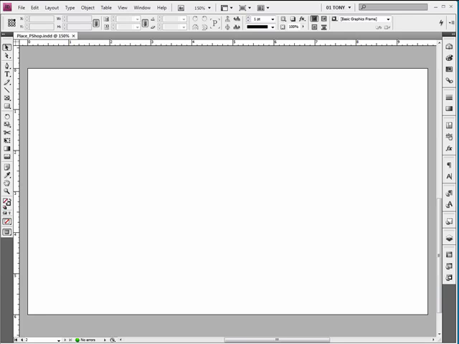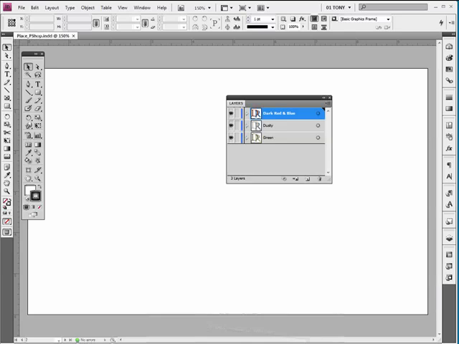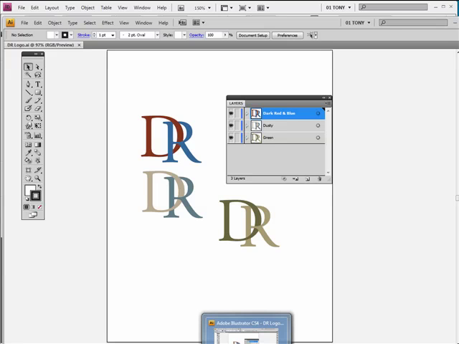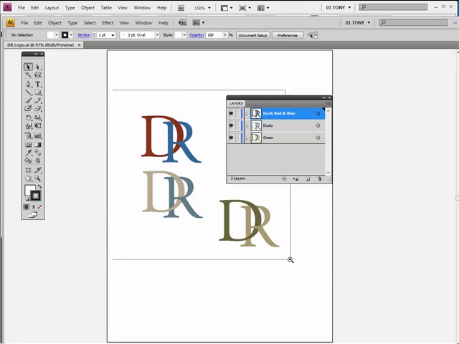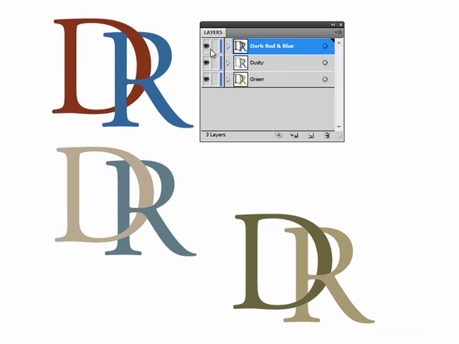Okay, let's see how we import Illustrator files into InDesign. Before we do our importing, let's take a look at the file in Illustrator. So here's the file. You can see this file is made up of 3 layers. I have 3 different versions of the same logo, like so. They're all in separate layers, and you can see they're not arranged one on top of another.